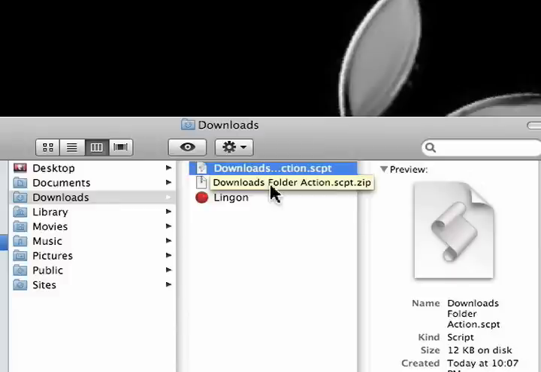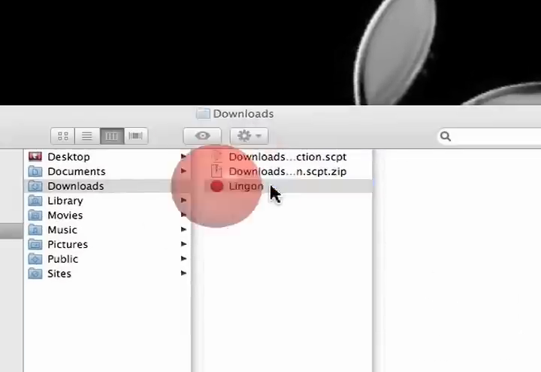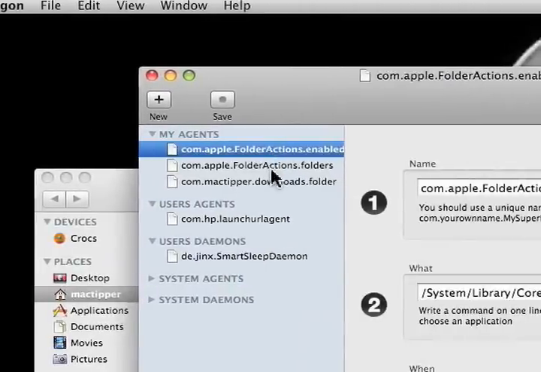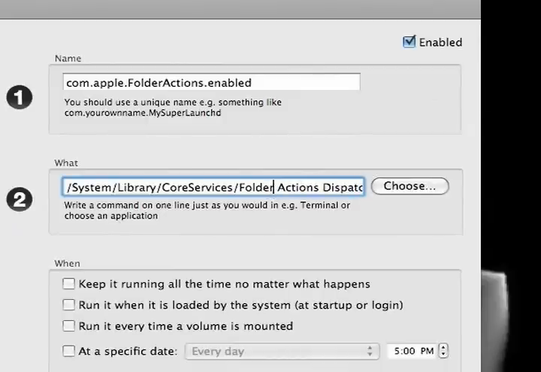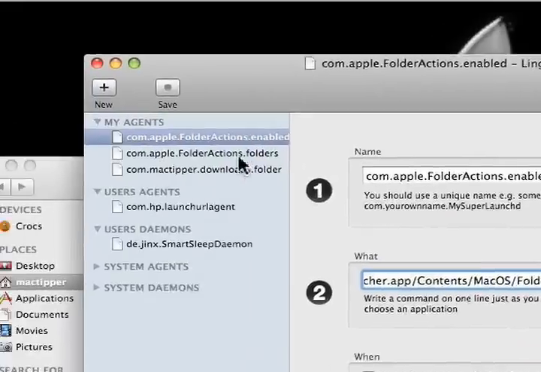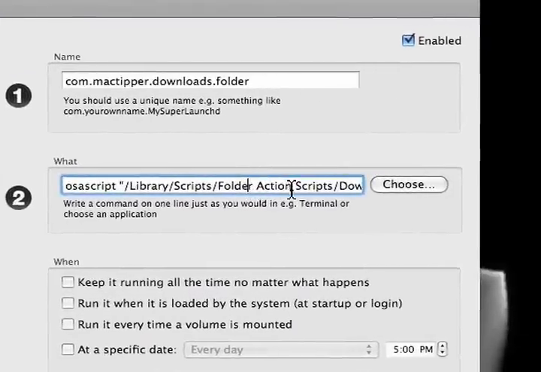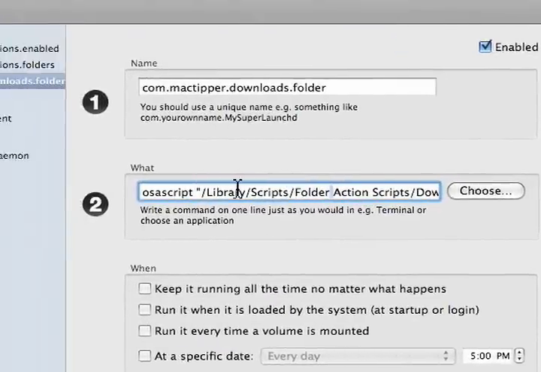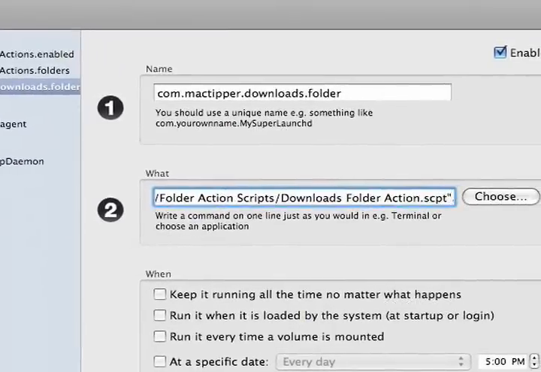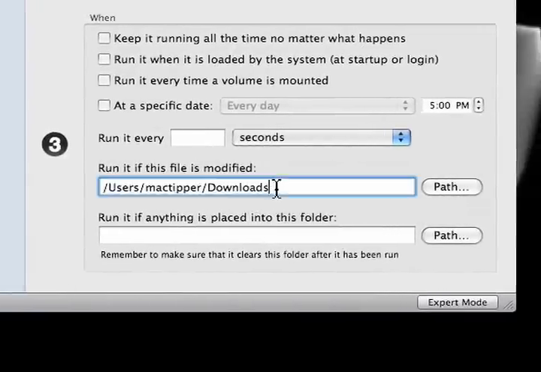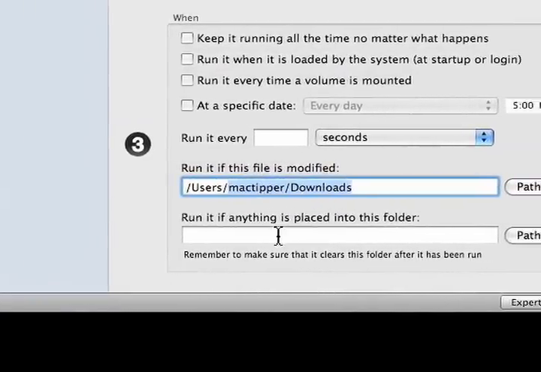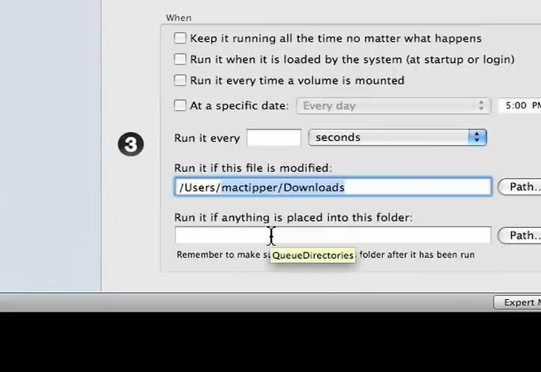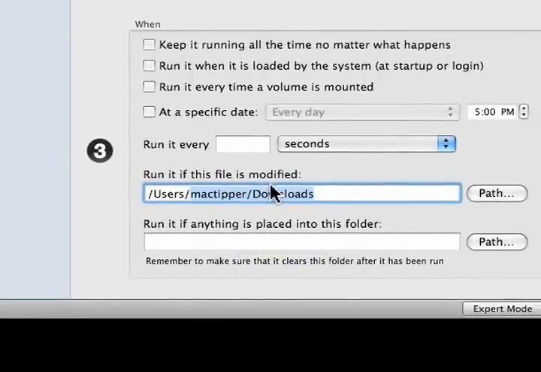If you have any problems with this, first of all, make sure that in Lingon, make sure that there's no forward slashes in here at all, okay? Make sure that you have a quote mark. No spaces. Make sure that you have a quote mark at the beginning and a quote mark at the end. And make sure that it's inside the run it if this file is modified rather than run it if anything in this place is modified. So that's how you set it up.